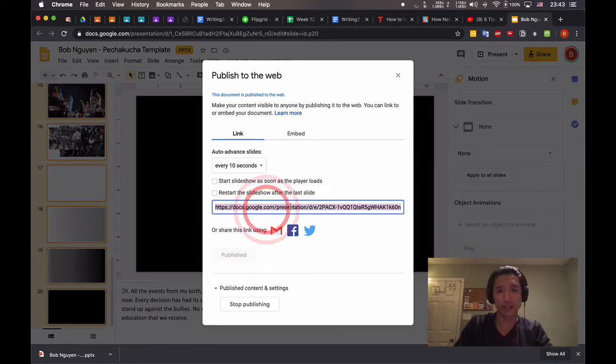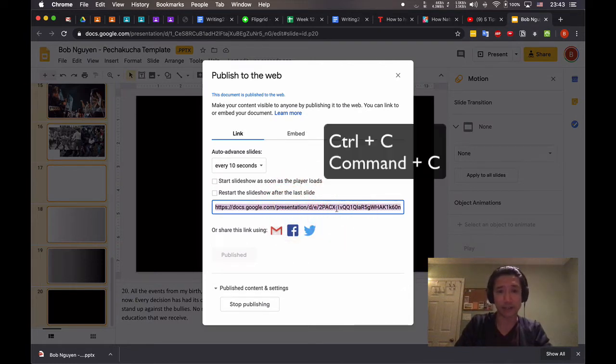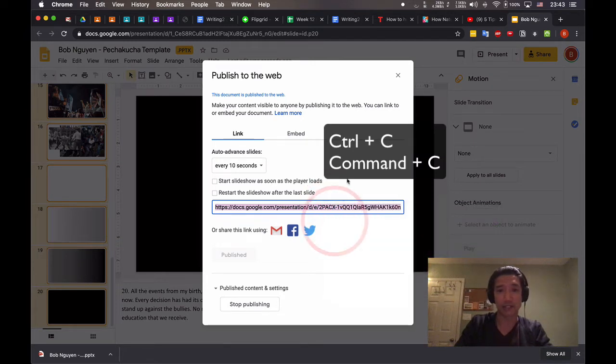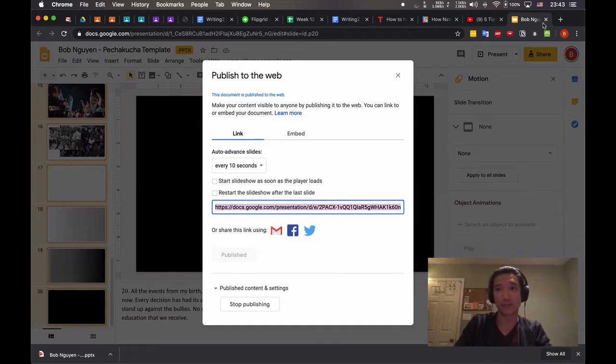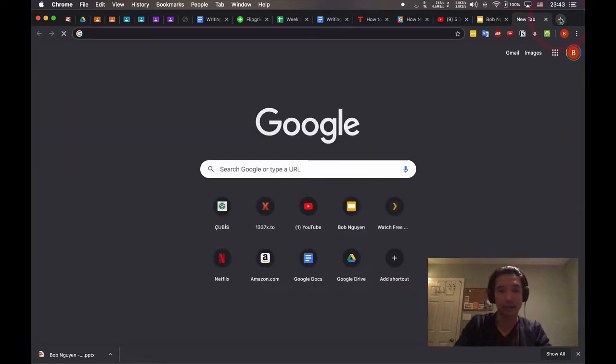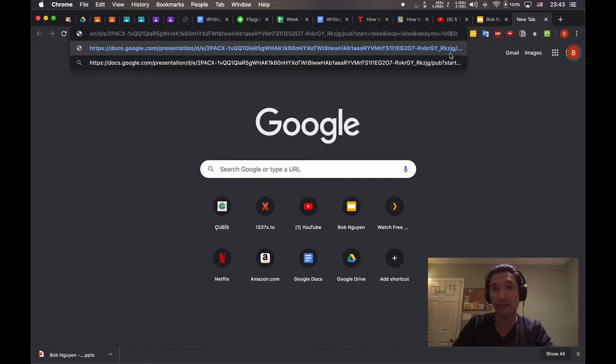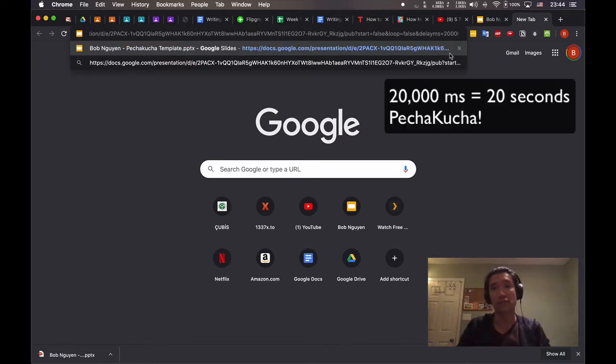What you're going to do is take this link here and copy it, so Command C that, or you can just press copy. Open up a new tab on your browser and insert that. Go all the way to the end, just by clicking on your keyboard. Right now it says 10,000, and that's in milliseconds. We want to change that to 20.